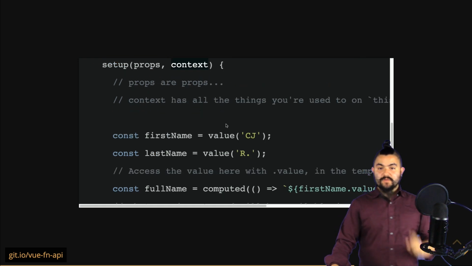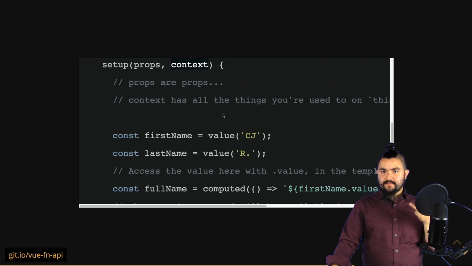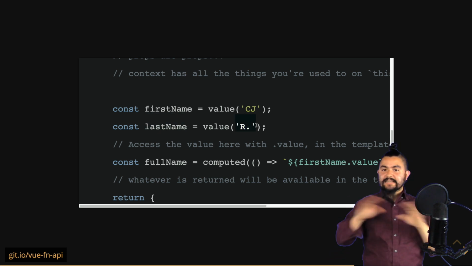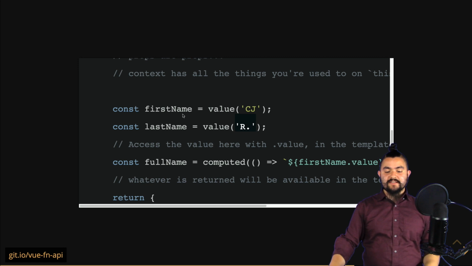So we saw that template before. It has first name, last name, and full name on there. So first name is a reactive property. We're using the value function to create a reactive property where the initial value is CJ. And then we have this last name reactive property where the initial value is R. Easy enough. So think of these 2 things as just 2 properties on your data object.